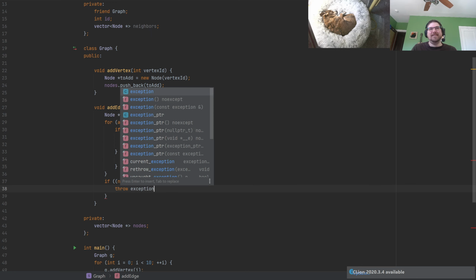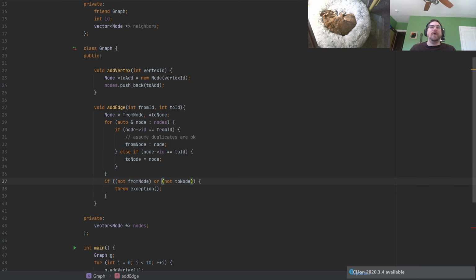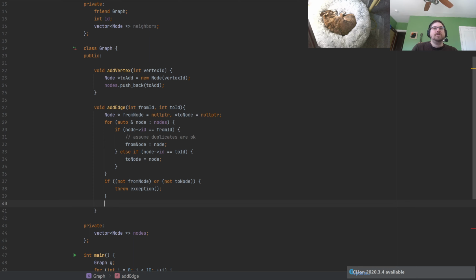So let's throw an exception. Why? What happens is, if these are both still null, that means we couldn't find them in the graph, and so someone's trying to get us to add an edge between two IDs where one of them doesn't exist. So we throw an exception in that case.